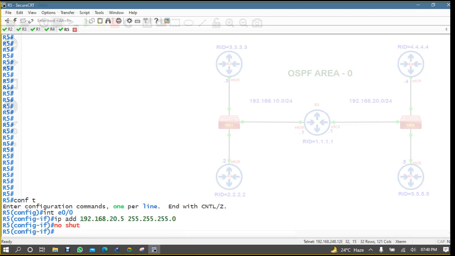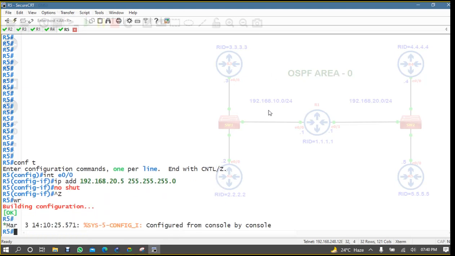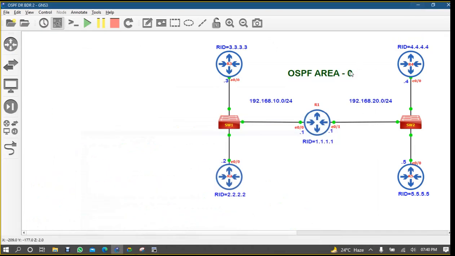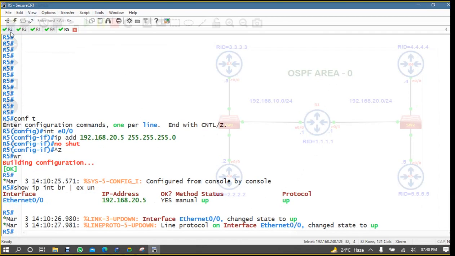No shut, and then okay, let me explain this lab first. See, R1 is connected with a separate LAN, 10.0. Okay, R1 is connected with a different LAN, 20. But all are working in area 0, right? So if we come here.